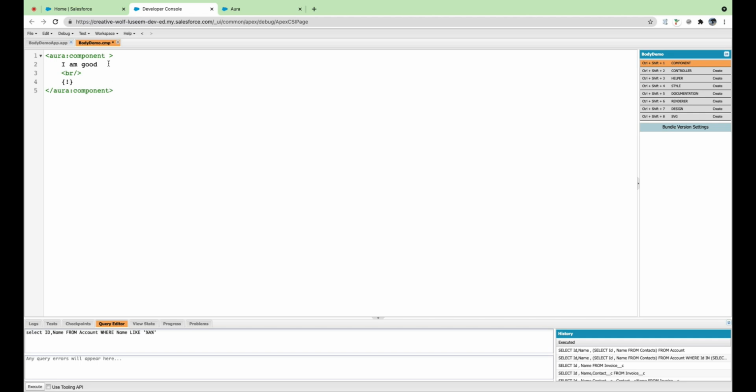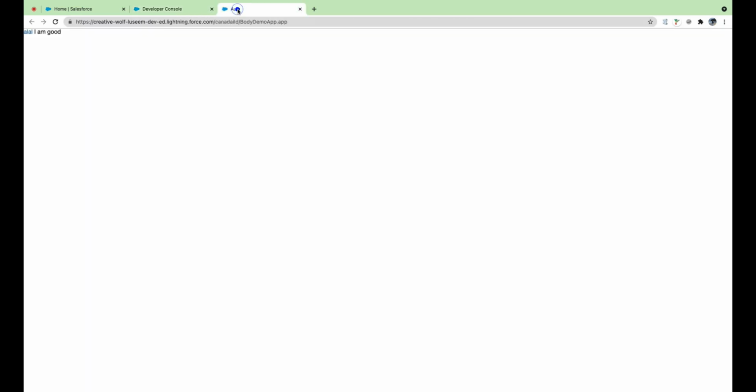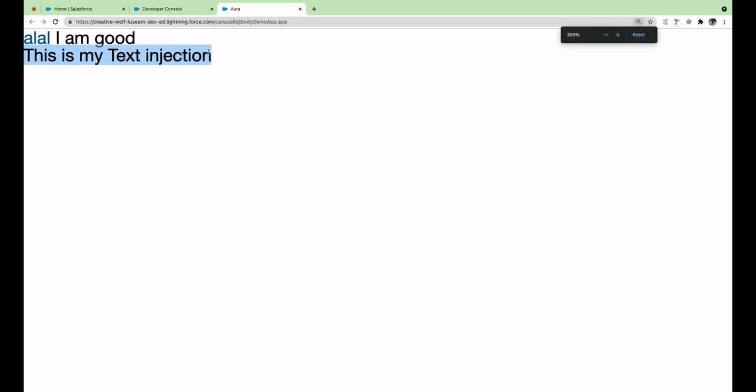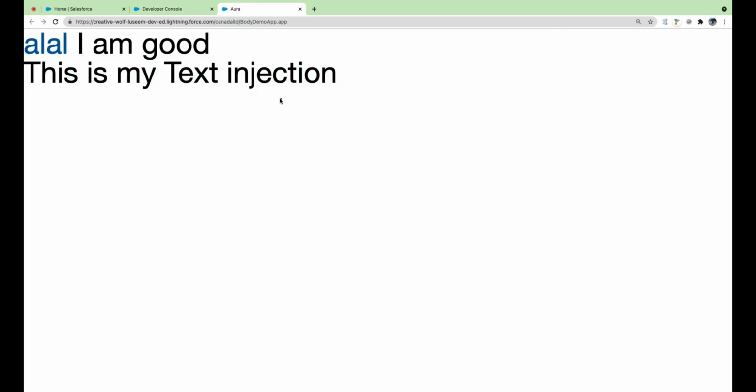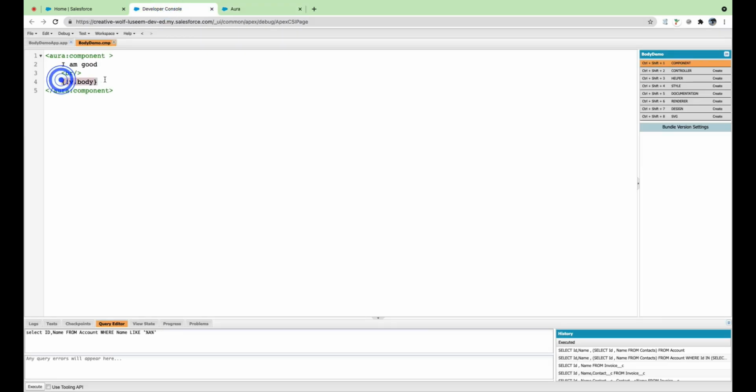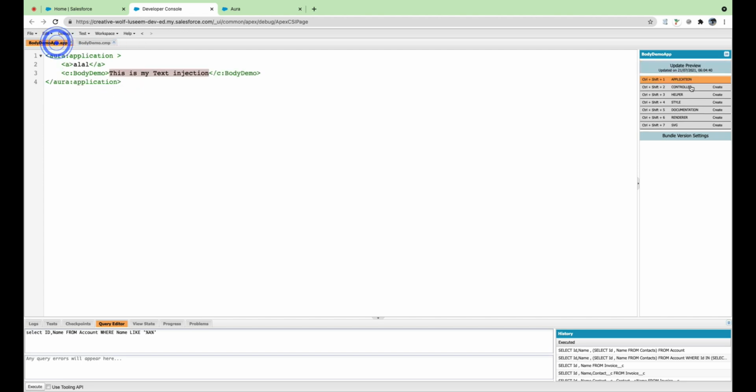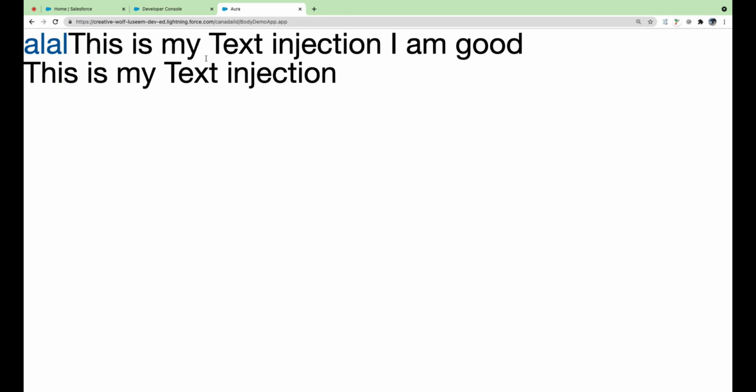Simply, all we need to mention is v dot body. If any injection happens, automatically it will be displayed from here. See, right? And you can have multiple v dot bodies. It's fine, but again, you cannot pass different text to the different ones. You only need to pass one text. You got it?